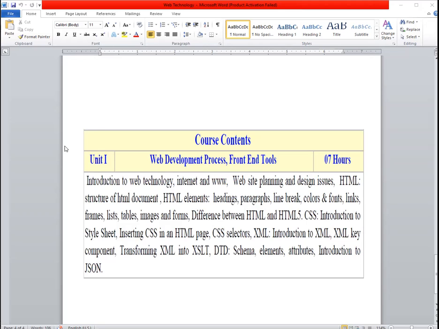So using those points, we will design our first page. We can say our first page, or we can say our first website. Using this, you can create one simple website. Okay, with the web development process and using those tools, we design our front page. Okay, front end.